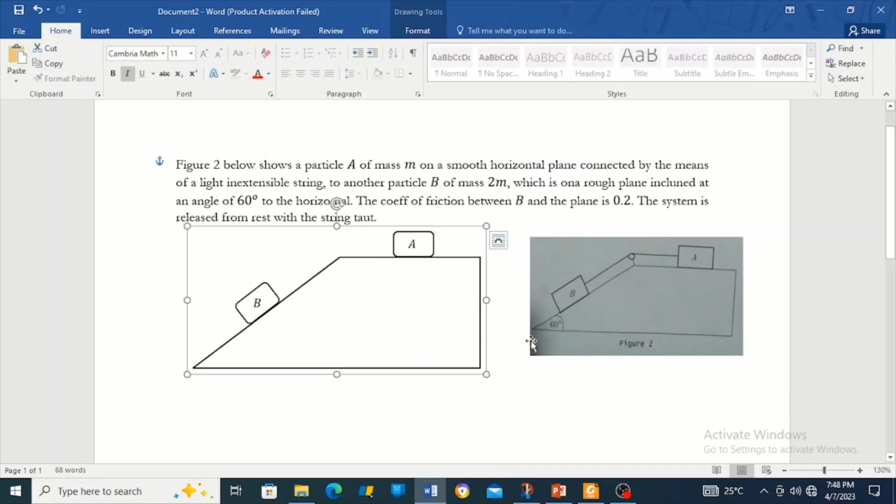Now what's the next thing to do? We need to input the angle before doing the string and a pulley. So how do we go about the angle? There is a shape which I always use for my angles, and it is very good.